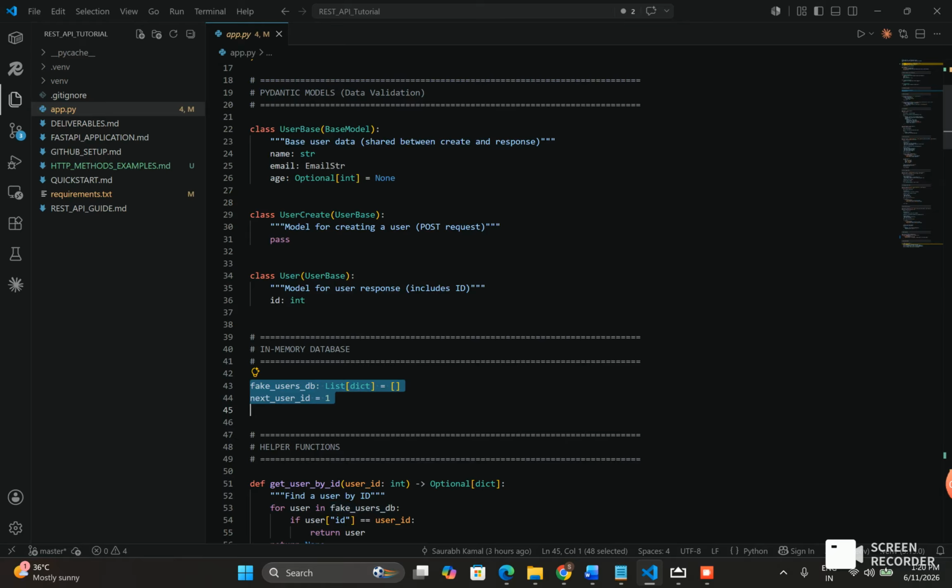Now the data is stored in a simple Python list called fake_users_db. This acts as our in-memory database. No real database in this tutorial. That keeps things simple and it helps us focus only on the API concepts.